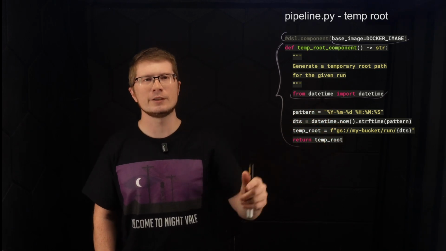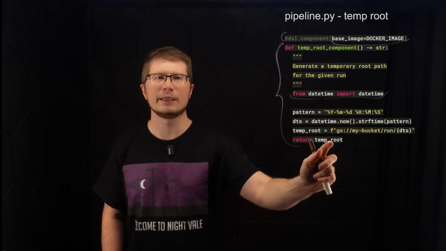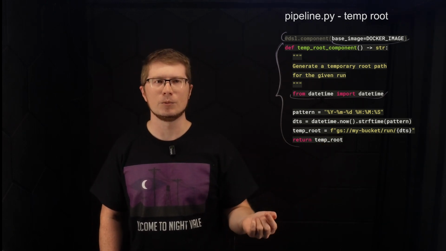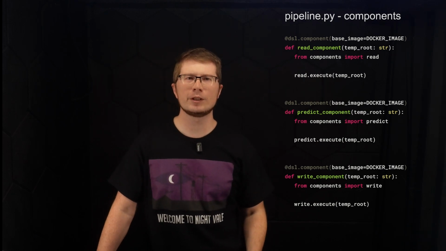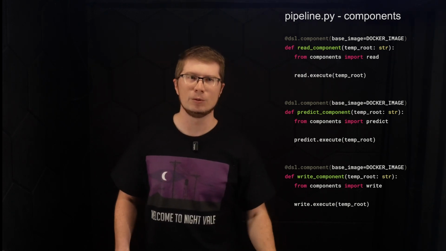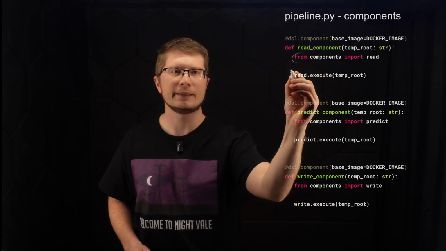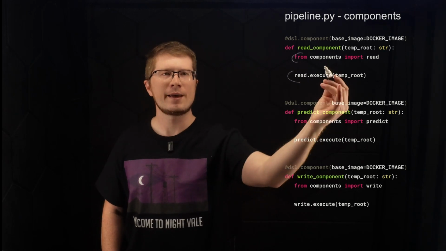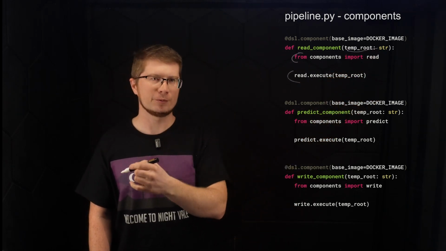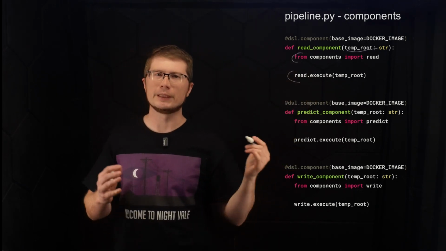This specific function, temporary root, will create a temporary root variable and return the output that can be used by the other components. As we moved read, predict, and write step into separate files, here we only define how we import them and how we execute them. So the read component will take temporary root input parameter coming from the previous component, and we just execute the modules that we defined before.